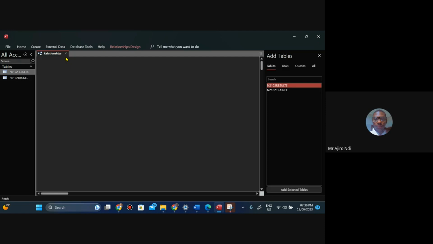So just to run it by you guys to see how well you're getting the concept of it. Now I'm going to select the 2 of them. I hold my control on my keyboard, by the way, or you can just double click. Double click on one, double click on the other one, it will work. There are so many ways to do it, right? You can click on add selected tables.